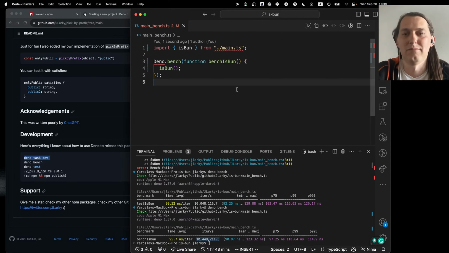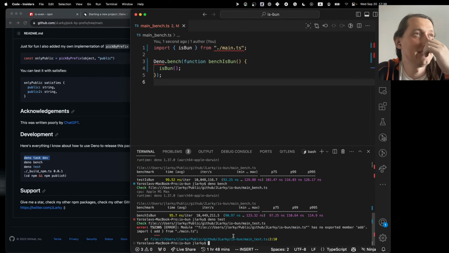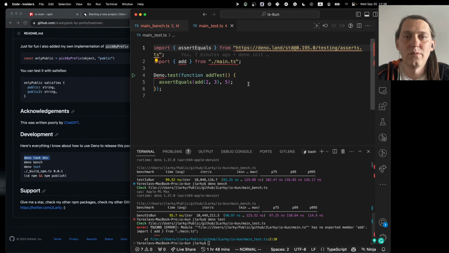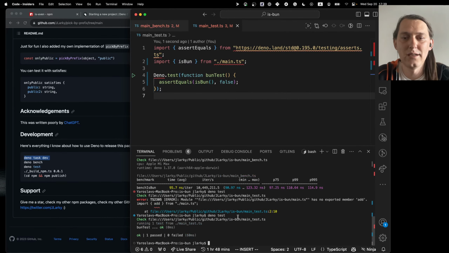How do you do that in Node? I don't know. The other one is deno test. It will get some dependencies, different from Node, where you have to install your dependencies before you can run anything. It will pick everything as it needs to. So we go to that file, and obviously there's no add function anymore, but there is a bun function, and we can check that it's false. So it's a bun test. Okay, we're running it, and it passes.